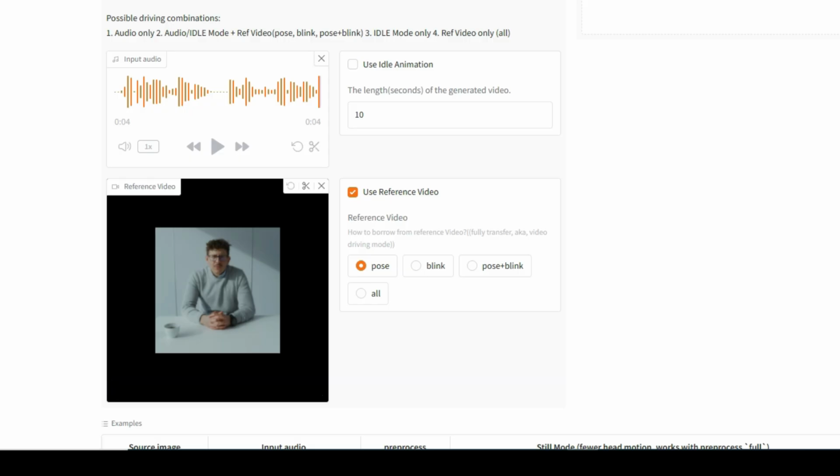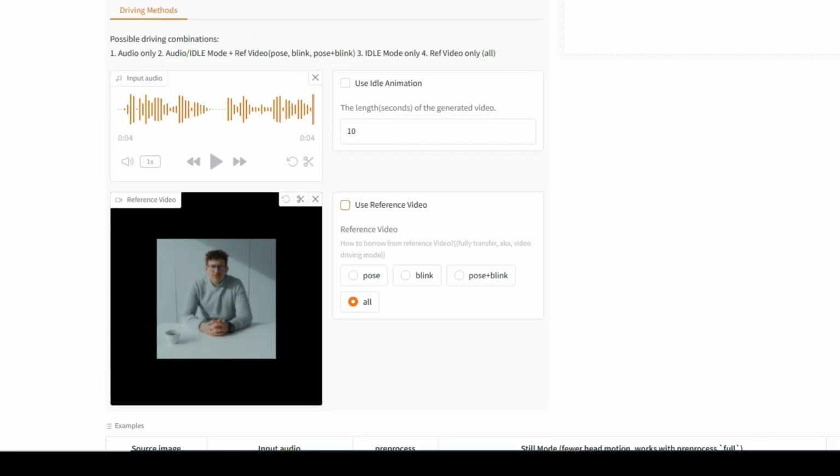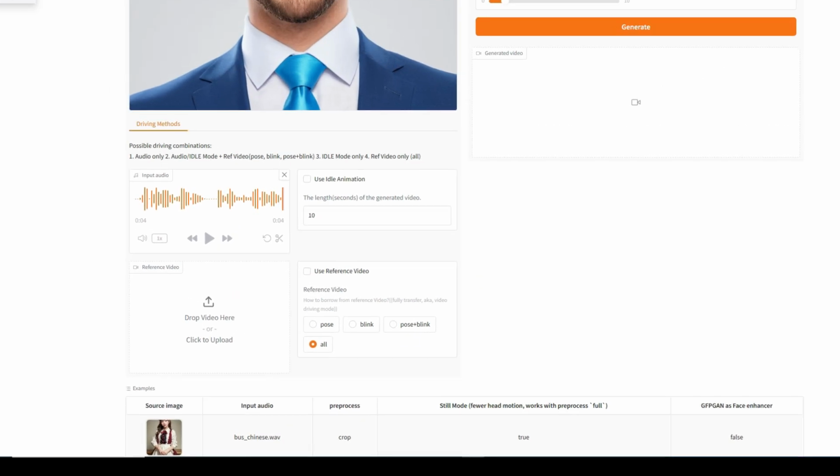For this, you have to check the Use Reference Video option. You can also choose what to use: pose, blink, both, or all. Only use this option if you have a strong GPU and more than 12 GB of VRAM. Otherwise, it might crash during processing. So, since I have 8 GB of VRAM, I am not using it.